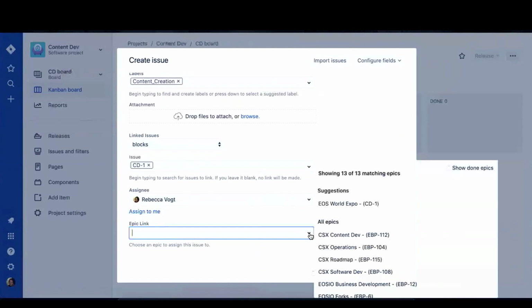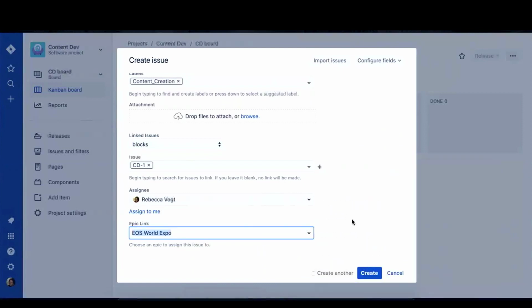But now I can say, hey, this is actually part of this epic. Okay. And the story belongs to this epic. Because otherwise the story's just floating out there, they're not attached to a project. Or an epic, I should say, because they're all attached to this project.